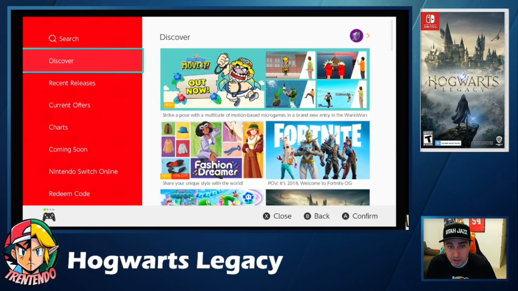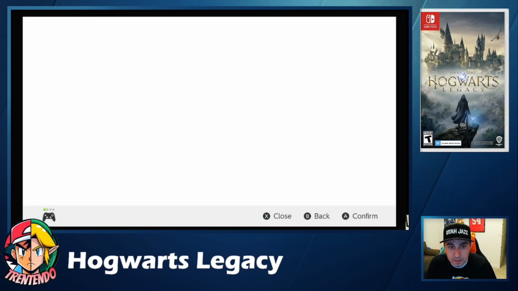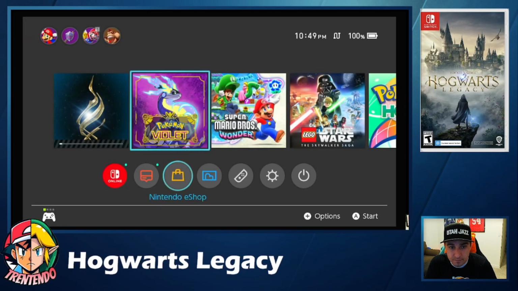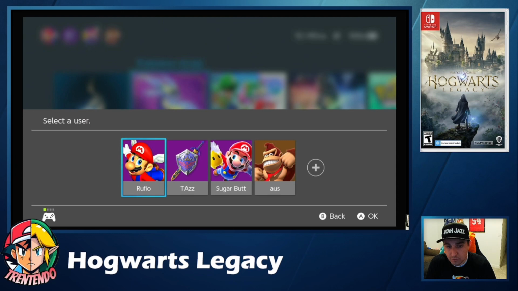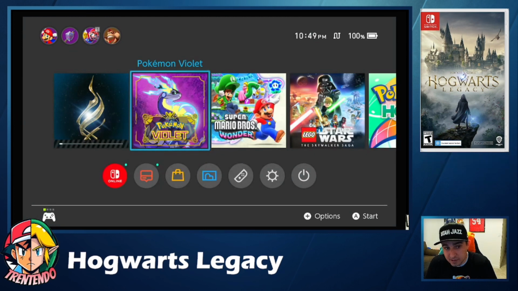So now when I go to play Hogwarts Legacy, I can't play it right now, obviously, but I've downloaded Scarlet and Violet from the Australian eShop, so I can still play it on my regular account. Rufio is the account that's linked to my American Nintendo account. I can still play it on this. I can play it, I can save it. I can do anything because this account is linked as Taz's primary console. So any of the users can play this game.